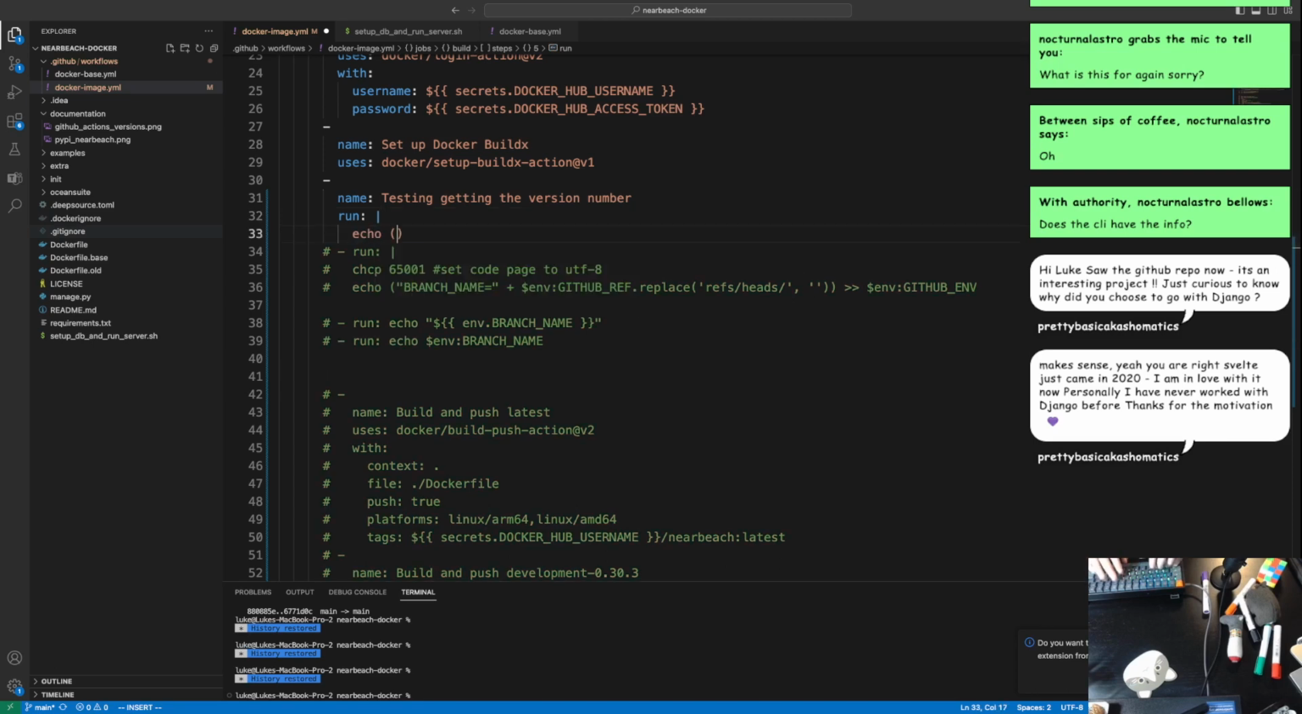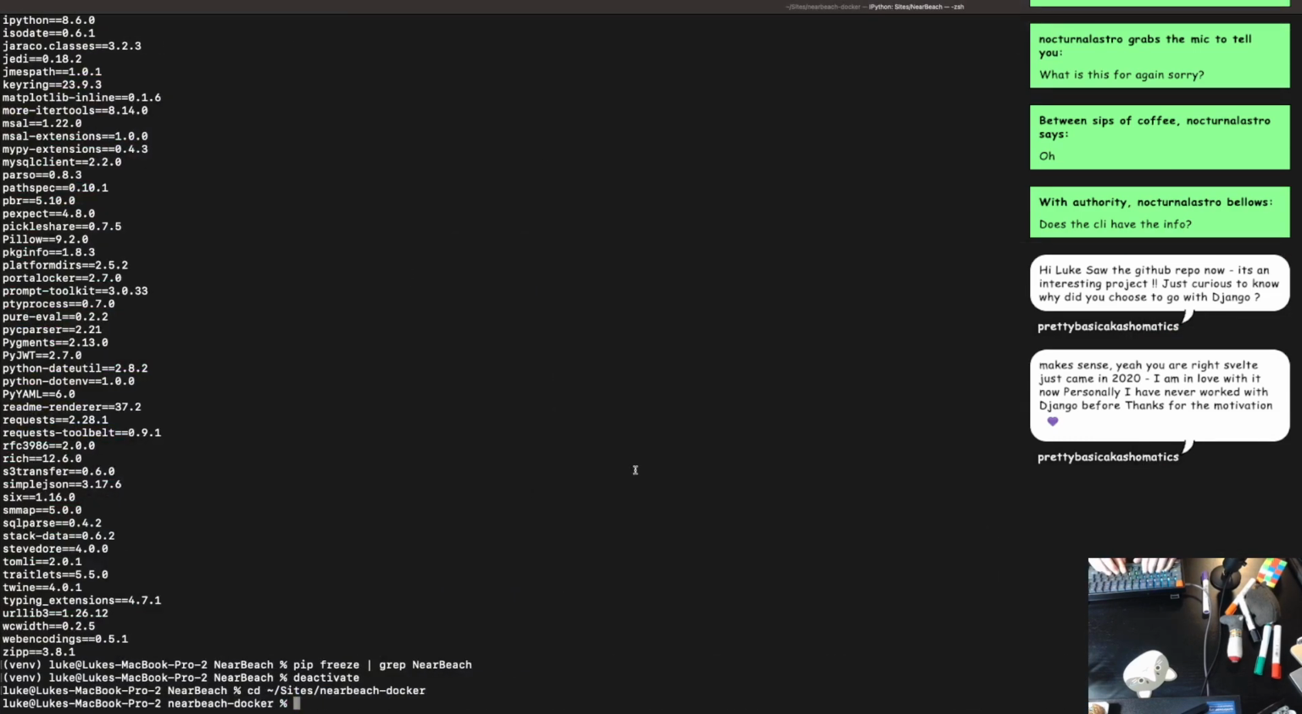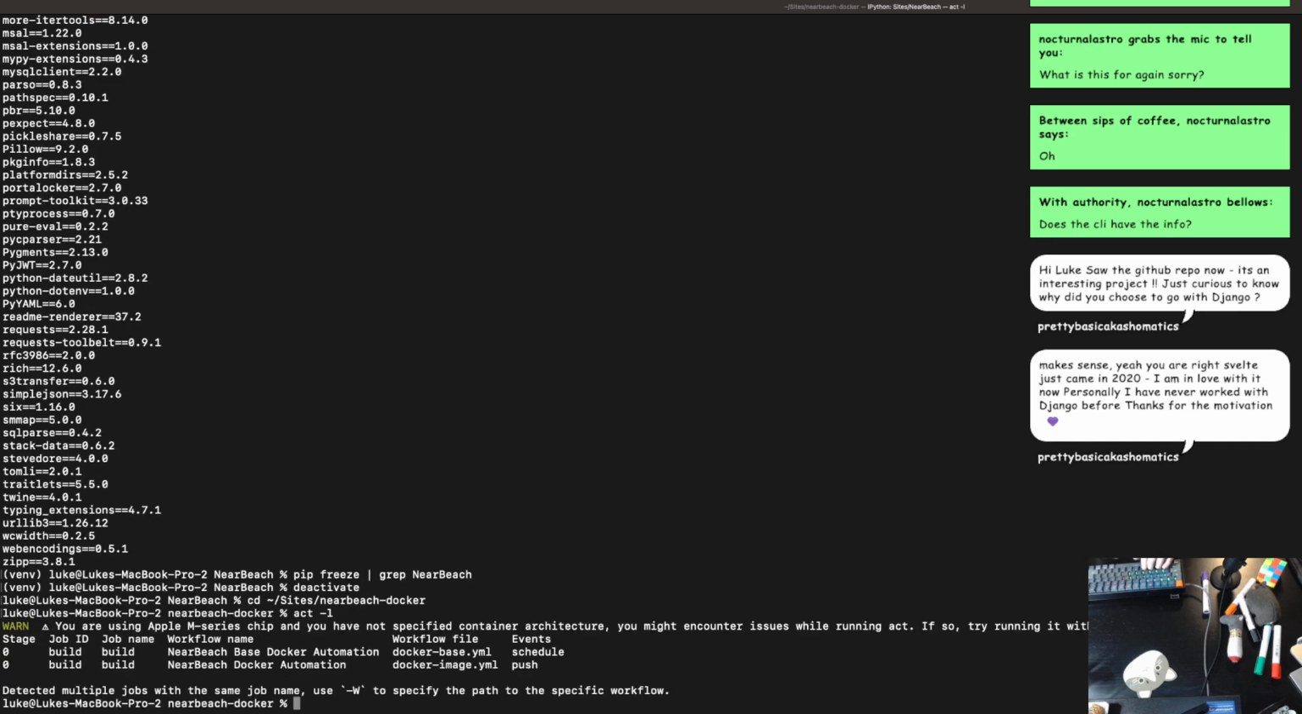So, run. What we want is echo. This is branch name. In this case, I don't want to do any of that stuff at the moment. I just want to go pip freeze grep NearBeach. That's all I want to test for at the moment. Then what I want to do is at least, we've got a schedule and a push. So we just want to go act push.